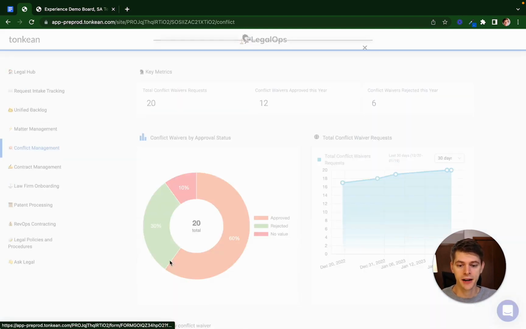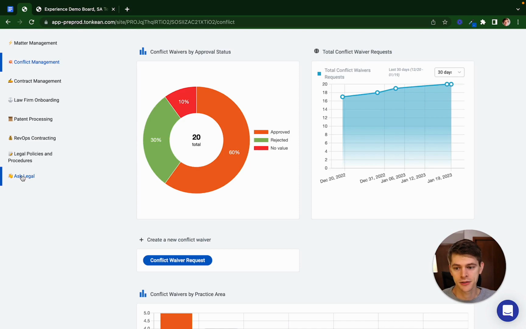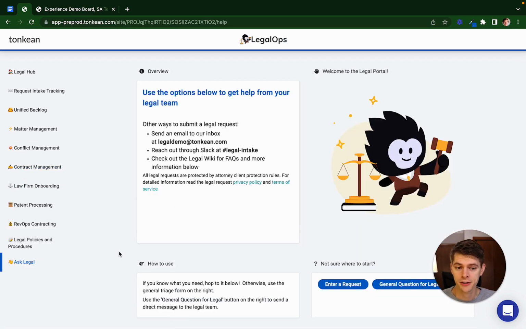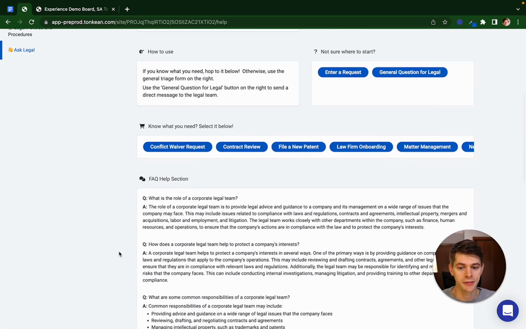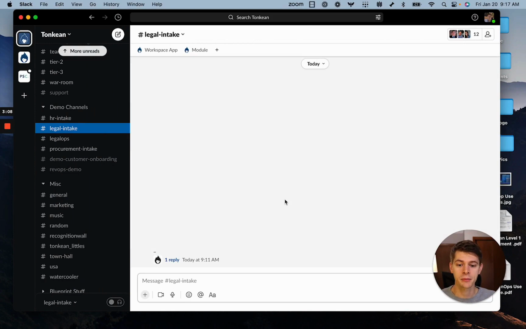So they can file a conflict waiver right here, but you can also extend this out to folks outside of legal operations so that they can sign into this portal and make many different types of requests, including conflict waivers. And you can also reach out to them in their preferred tool. Now, I highlight this because I want you to know that this makes adoption so easy for Tonkean, because if you have a preferred path, or if your users have a preferred path, you can meet them there. You can bring the workflow to where they work.